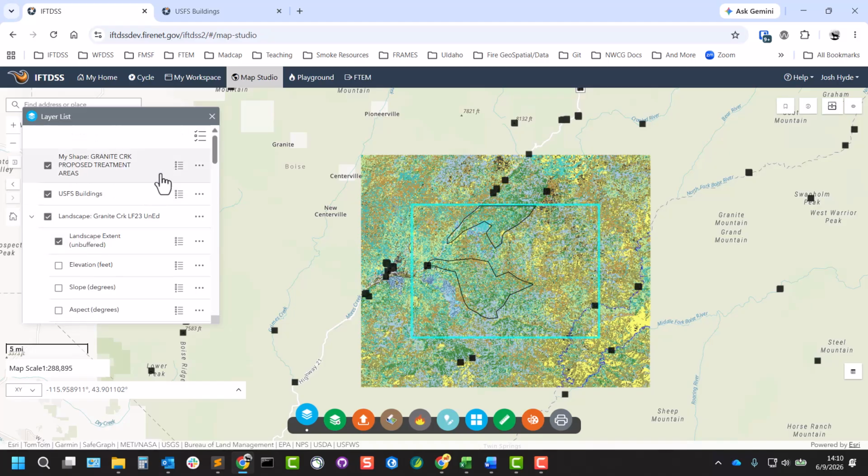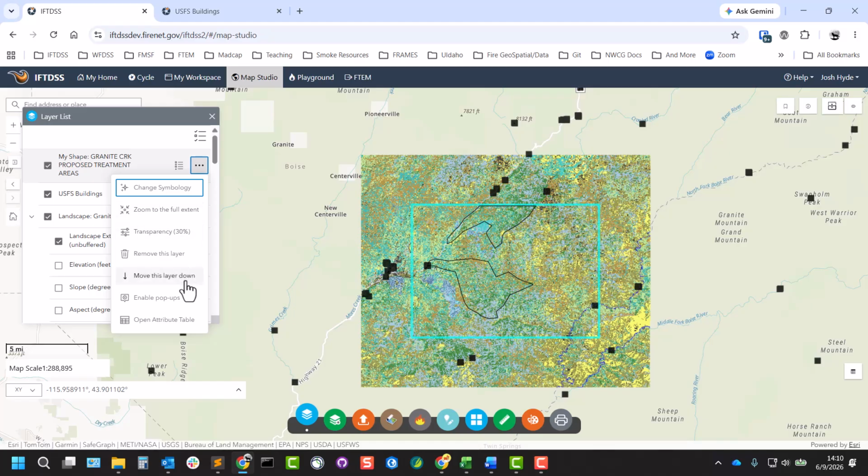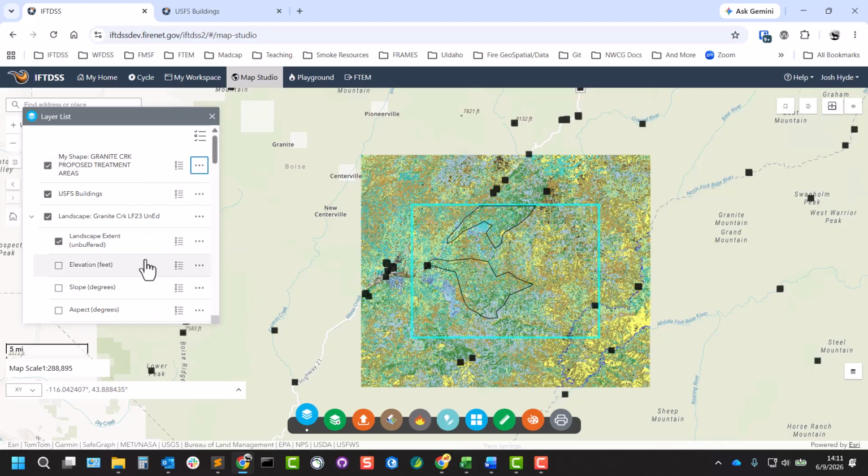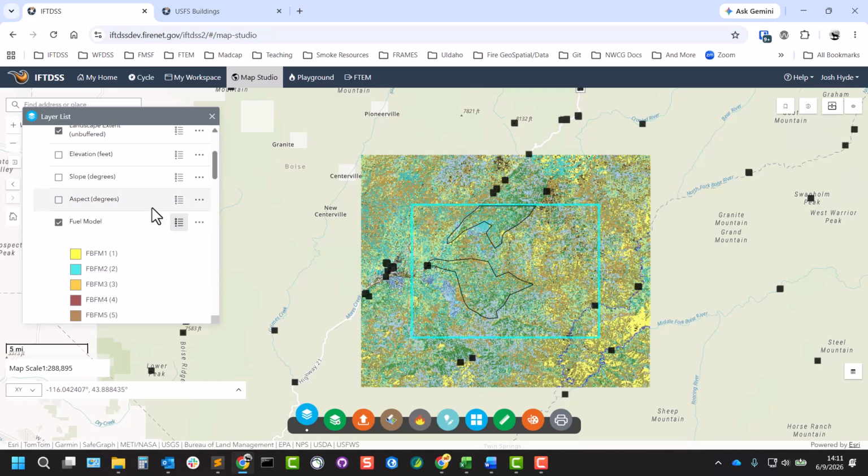You'll see each layer has an options icon in the very far right. So if I click this, we'll see different options depending on the type of layer we're looking at. Ones that you'll always find on here: move layer up and move layer down. So for example, if you've got a shape that's underneath the landscape, you can move that up to view the shape. Remove layer from layer list and adjust transparency. Adjust transparency and move layer up and down are also available for individual features like fuel model, for example.